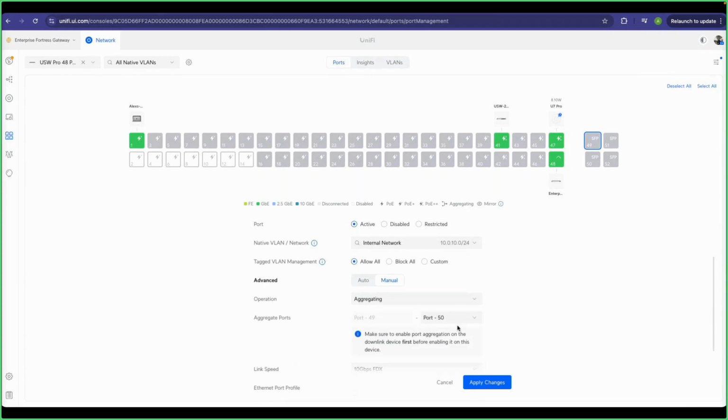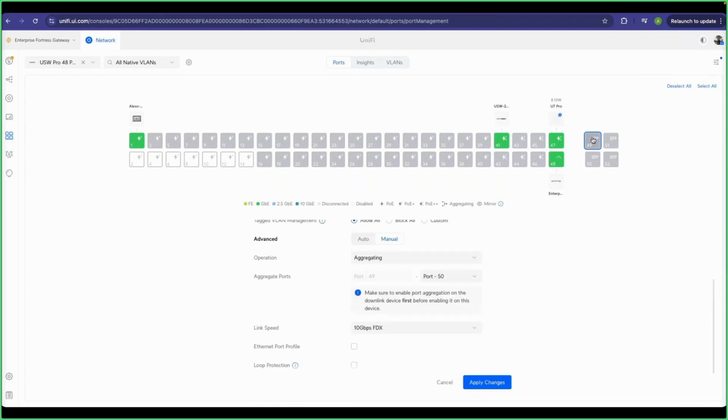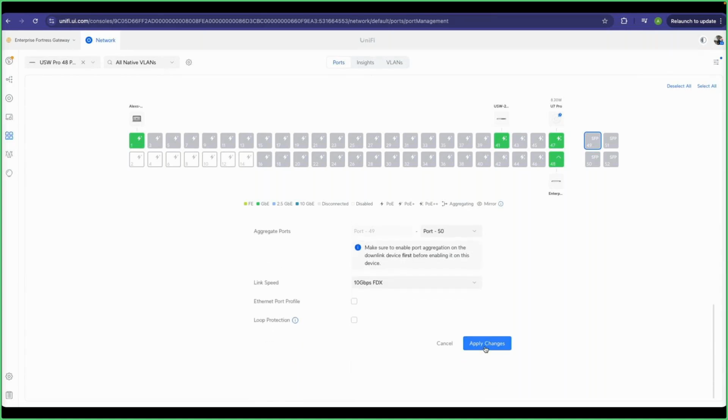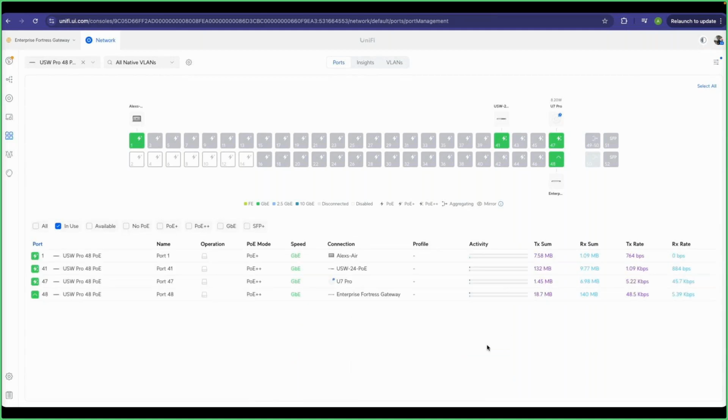Port aggregation is kind of like switch stacking, but not to the same extent. Basically what it does is you specify the ports that you want to aggregate. They have to be logical port numbers. They have to be sequential. In other words, port 49 and 50 in this instance, you can't just go port 49 and 52. They have to be sequential. And once that's done, you'll see the icon change. It now shows that those ports are in link aggregation mode.